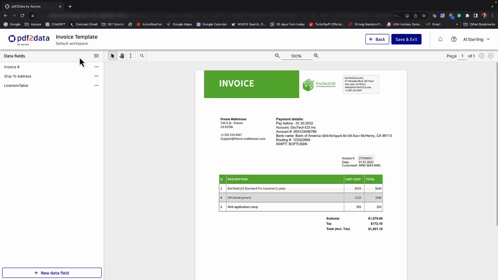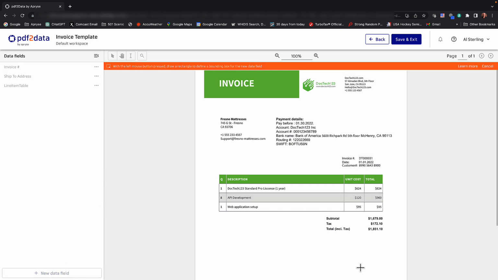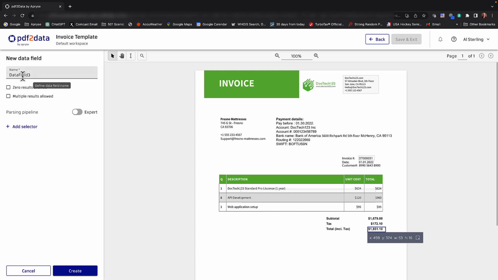Let's pick a couple more fields here. Maybe you would like to grab the grand total or the final total there. So you can see it here at 1851.10. I'll go ahead and select that one. We'll give this a field name. Call it our grand total.